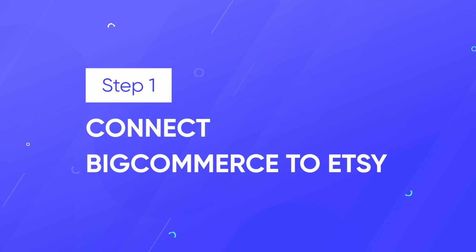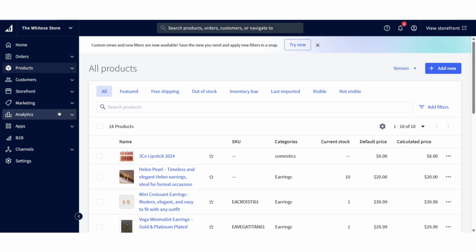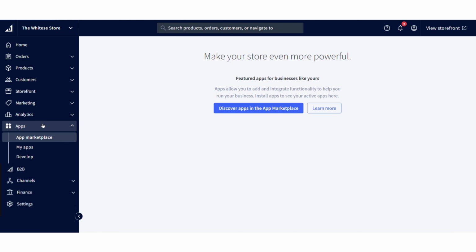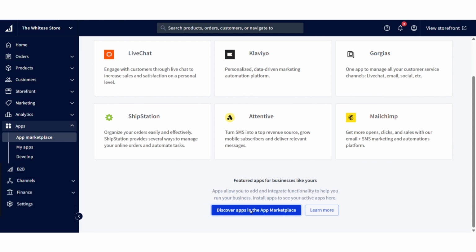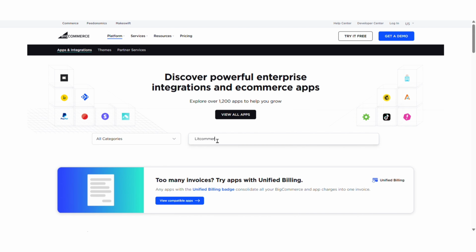Connect BigCommerce to Etsy. Let's begin by connecting BigCommerce as your first platform. The first way, you can start right in your BigCommerce dashboard. Head to the BigCommerce app marketplace, search for LitCommerce, and install the app.